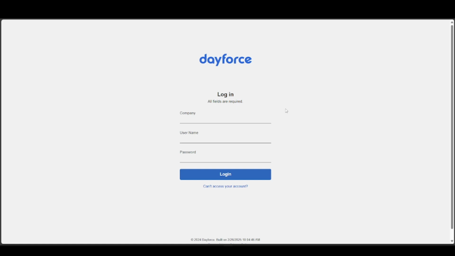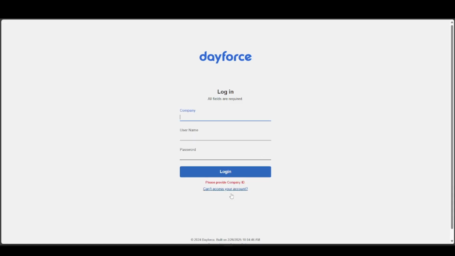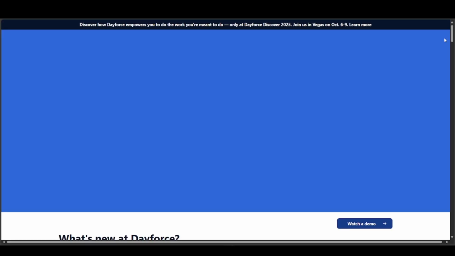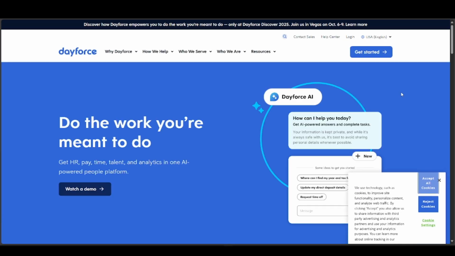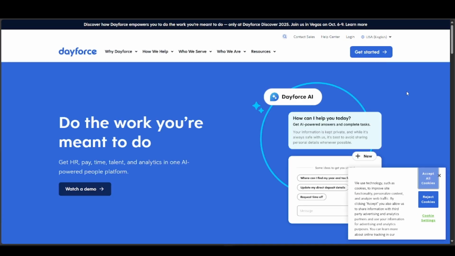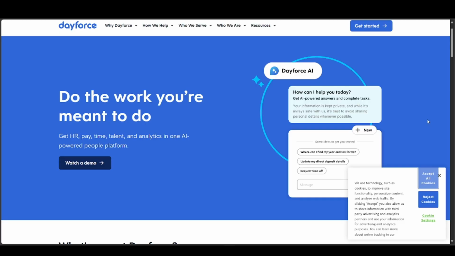So of course you're going to have to log in first over here. You can put in your company name, your username, and then your password. If you don't have one, you can go ahead and press on can't access your account, and you're going to have to provide a company ID. But once you do so, you should be able to access and navigate through all your dashboards, showcases, modules, and payroll with your people, with HR, with your time, benefits, and reports.